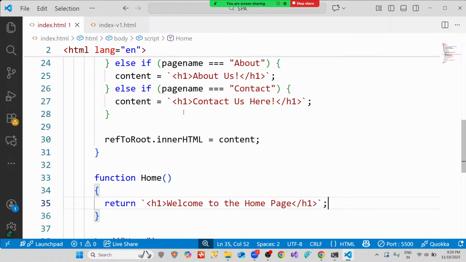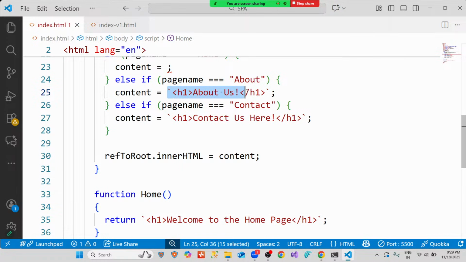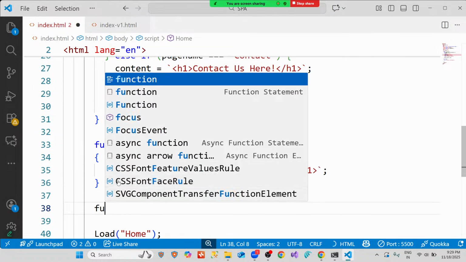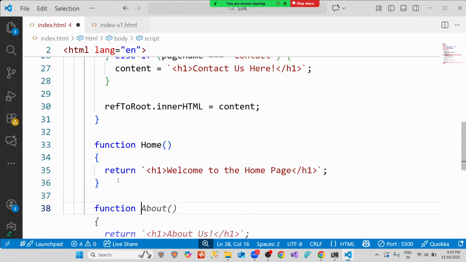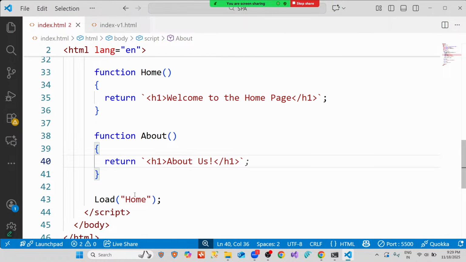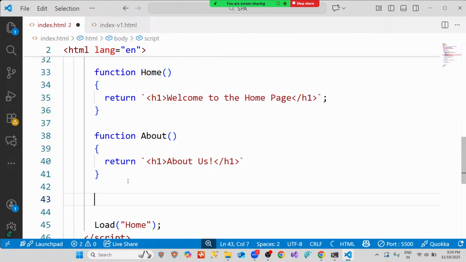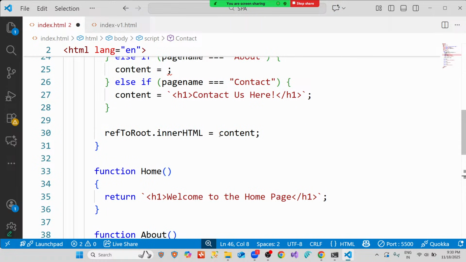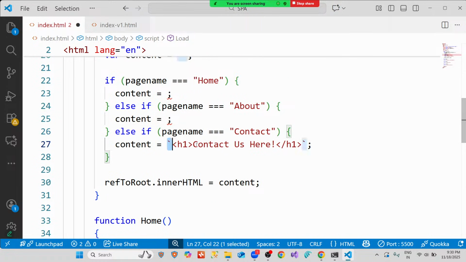Next, why can't we cut the content from here and write a function called about, and return the about us content? Why can't we do something like this? Another function we can write is contact, and the contact us content can be written here. And now we can remove this part as well.